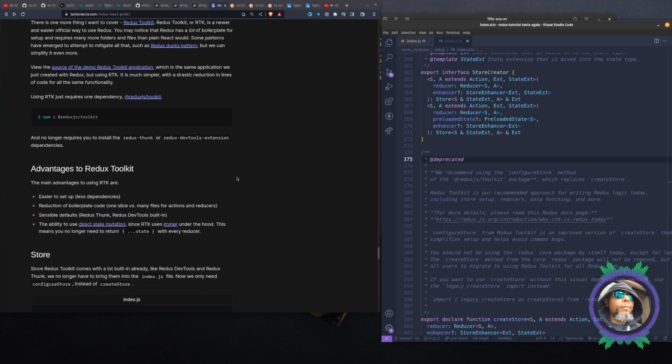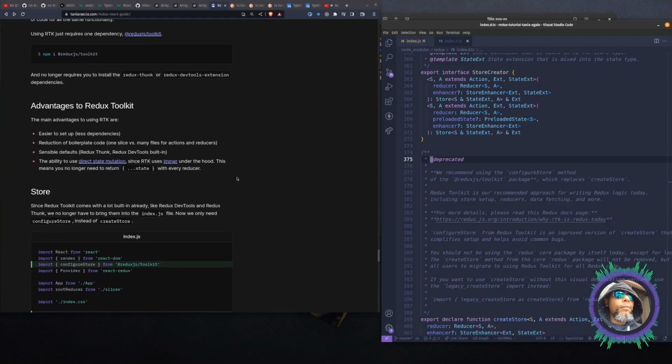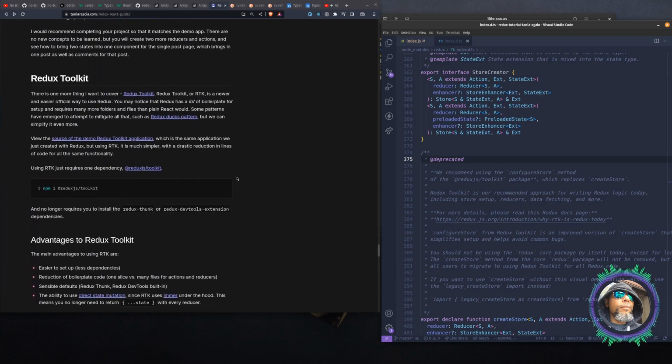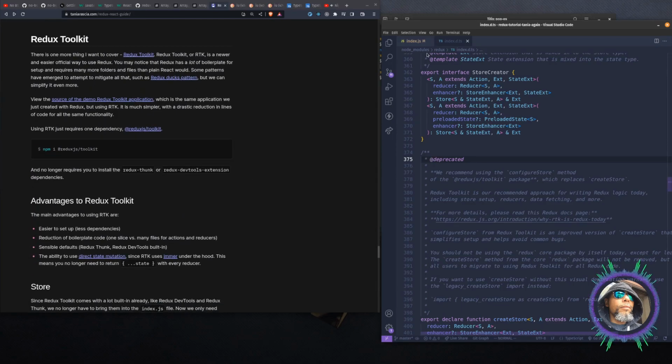Advantages to Redux Toolkit. Oh yeah, no, we're doing this. I'm not interested in that. Okay, so what do we do? Okay, let me read this first.